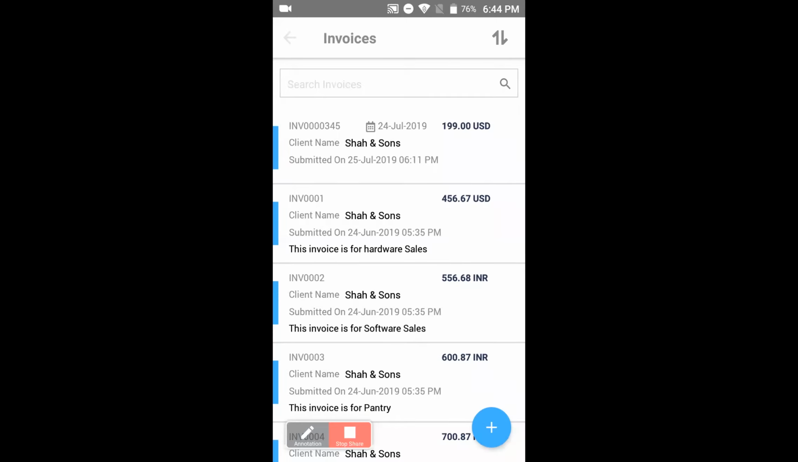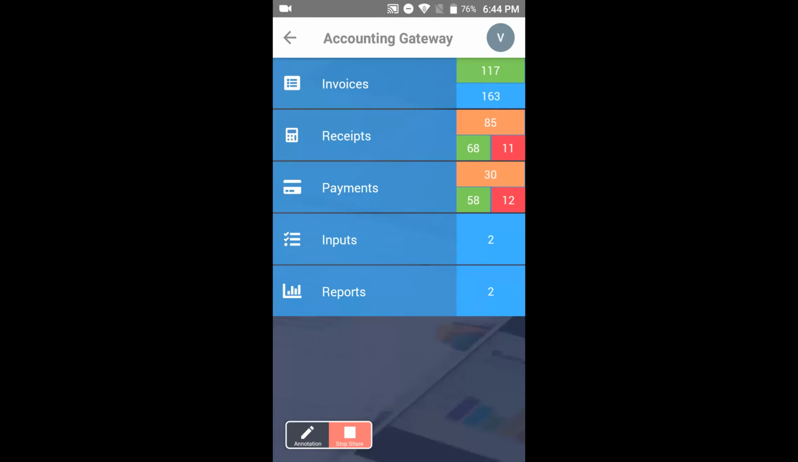Let us check the payments, receipts, inputs, and reports. In the receipts tab, on the right hand side, there are purchase and sales invoice, green and blue, receipts, pending, accepted, rejected with orange, green, and red. Similarly, payments, pending, accepted, rejected payments, then inputs count and reports count. Now let us check the details of the receipt. Let's click on the receipts.